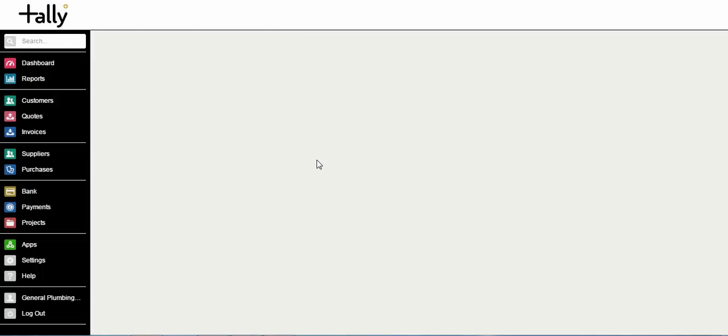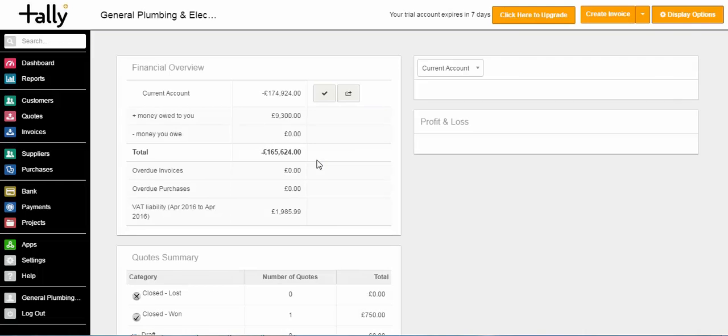And that's how easy it is just to set up and manage new purchase codes within Tally accounts.